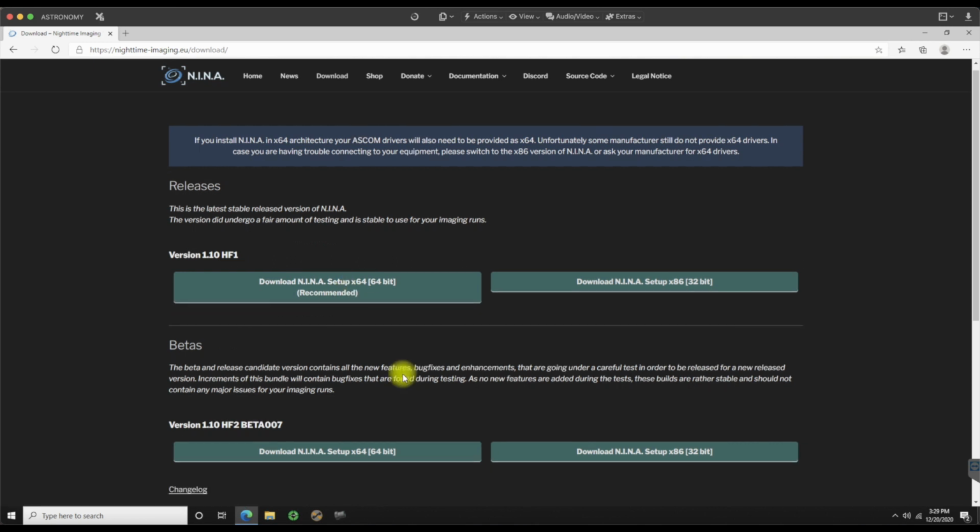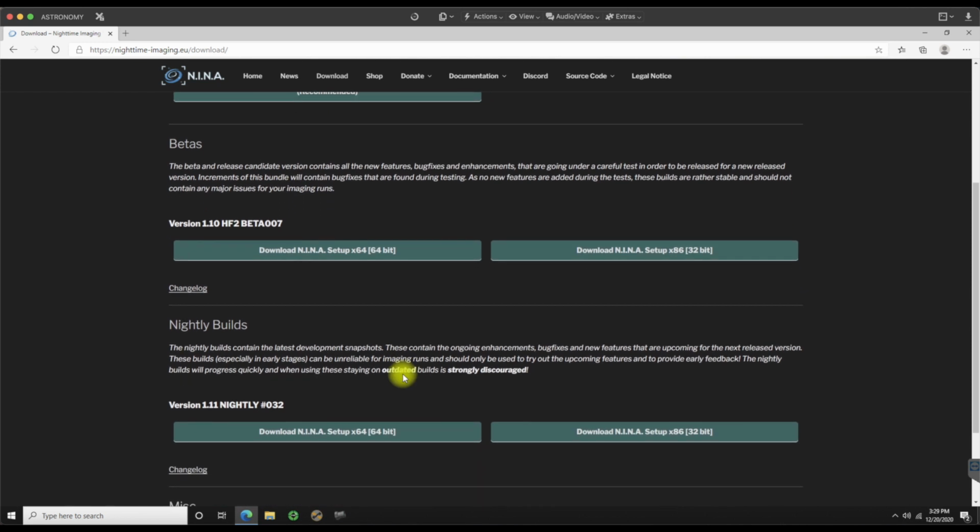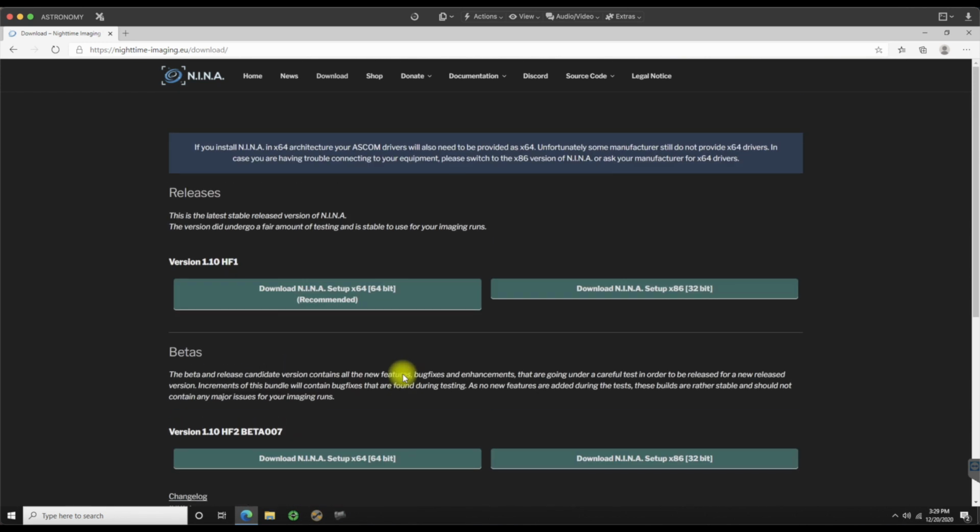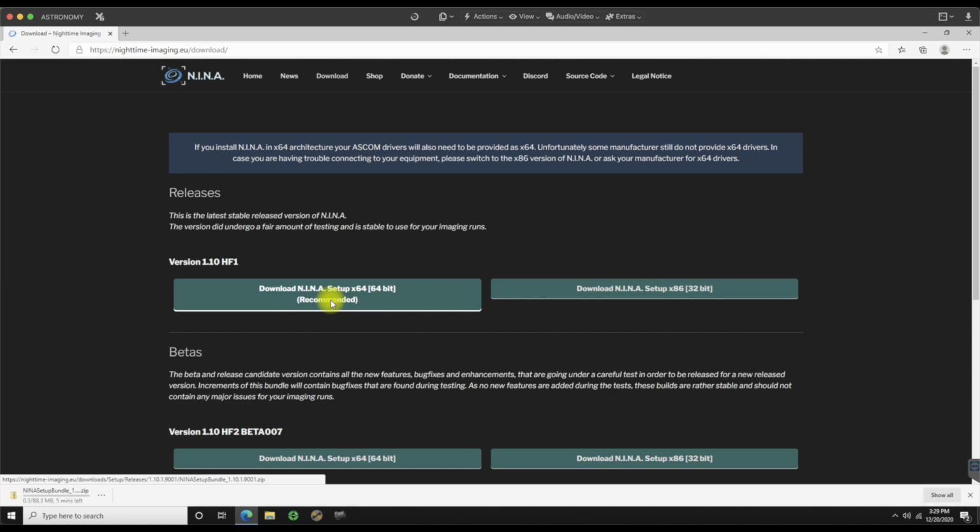And then on the bottom, you have nightly builds. This is extremely buggy. So I would say if you're just starting out or you're trying to get your feet wet with it, go ahead and go with the stable release, which is this. And if you just click on your download, let her rip down there on the bottom.